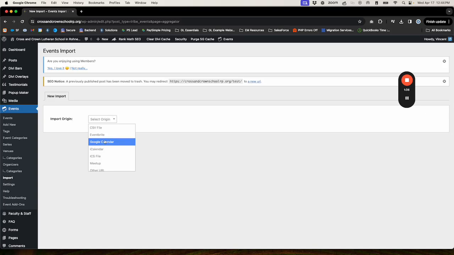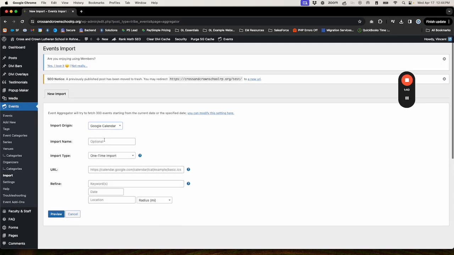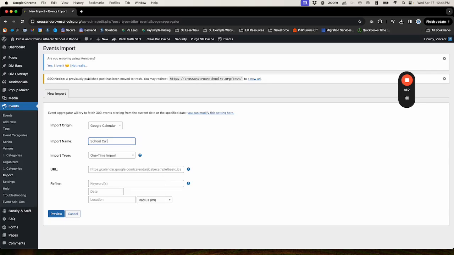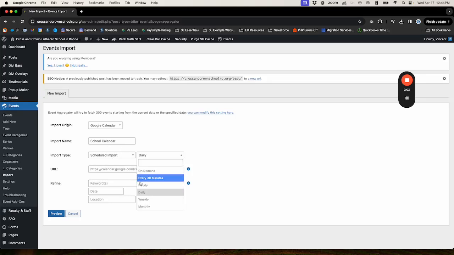The sync with Google Calendar, all of these are one-way syncs. The Google Calendar can actually be set up as a recurring import. So if we select Google Calendar, we'll just want to give it a name. So you can say this is the school calendar. And import type, you could do a one-time import, but if you wanted to sync, you set up a scheduled import. And you have several options here.